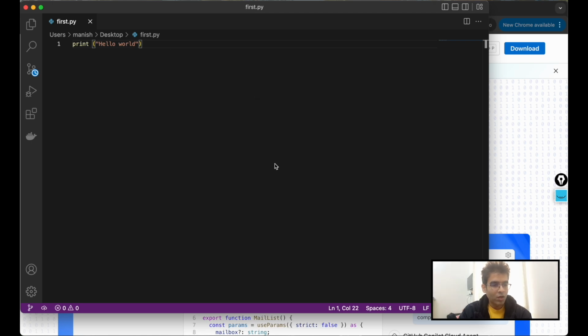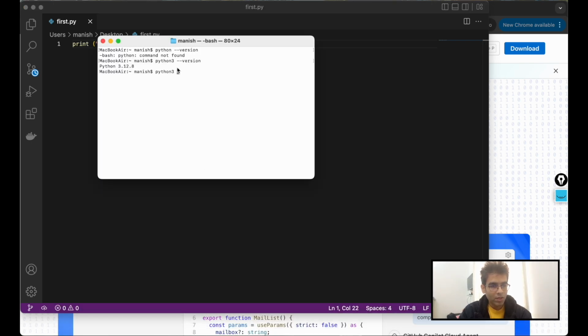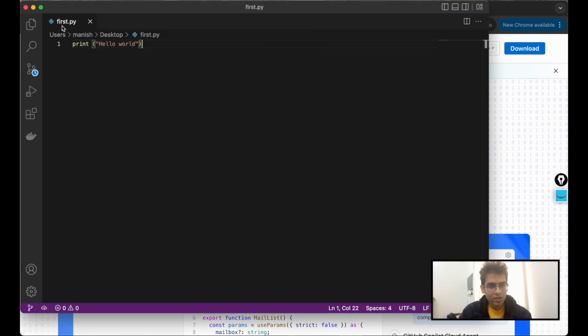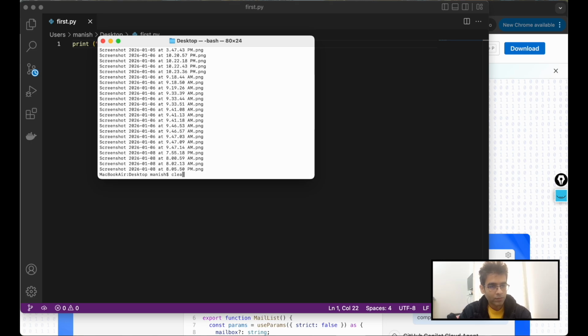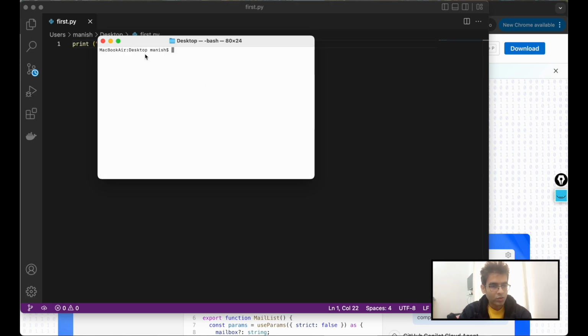Okay, now inside terminal we first have to go to the path where this file is located. For that what you can do is I will write cd desktop. So cd means change directory and desktop means we have to move to desktop. We have to access the files inside desktop. Okay, so we are in the desktop now, and here we have to run the Python.